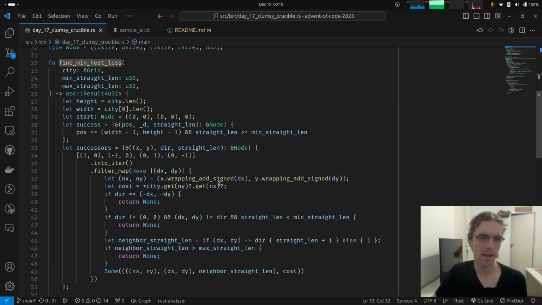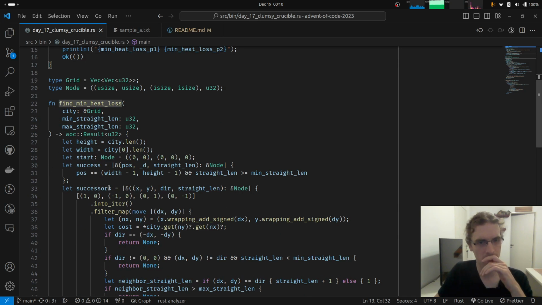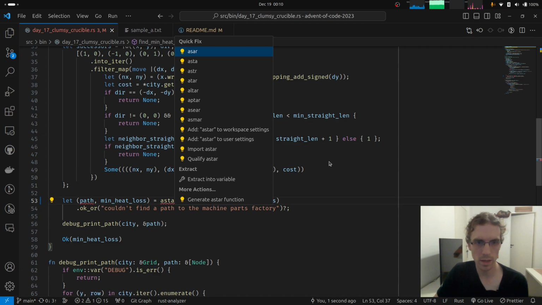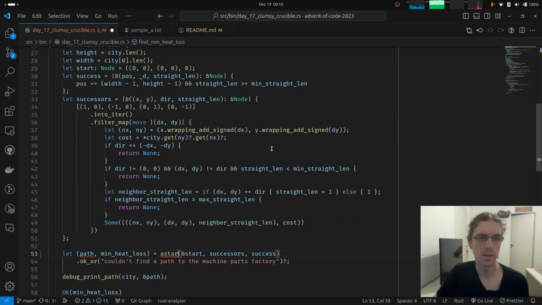I wonder if using A star would make any difference compared with Dijkstra. I was thinking about parallelizing this too, but I'm more curious about A star. Isn't it called A star? Don't you have an auto import? Come on, pathfinding.